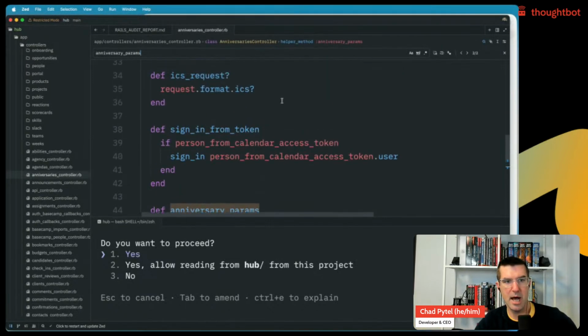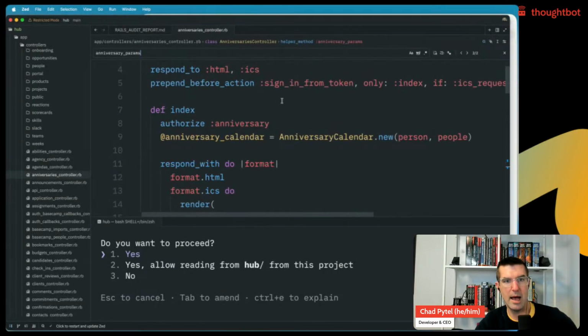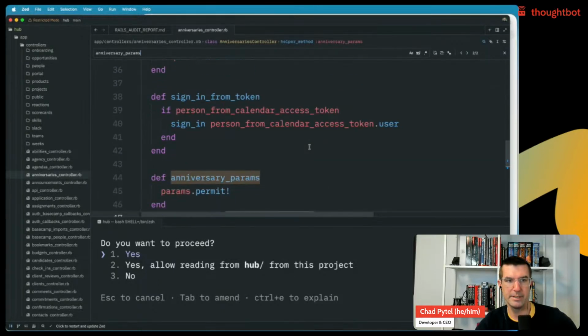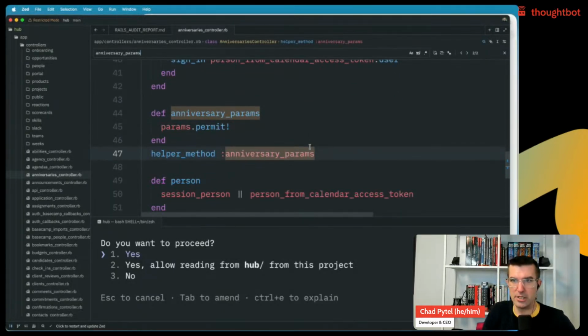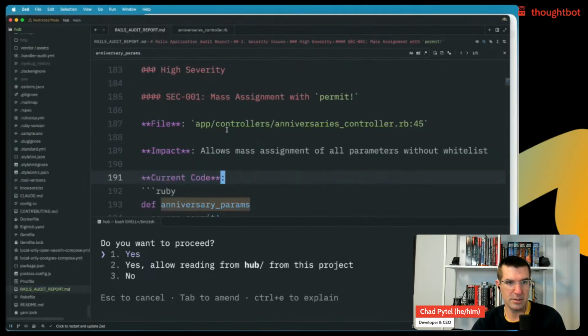because this is not doing an actual action. It's used for filtering of an index search, a search action essentially. But let me know what you think in the chat or in the comments. Okay, let's go back to our audit report.